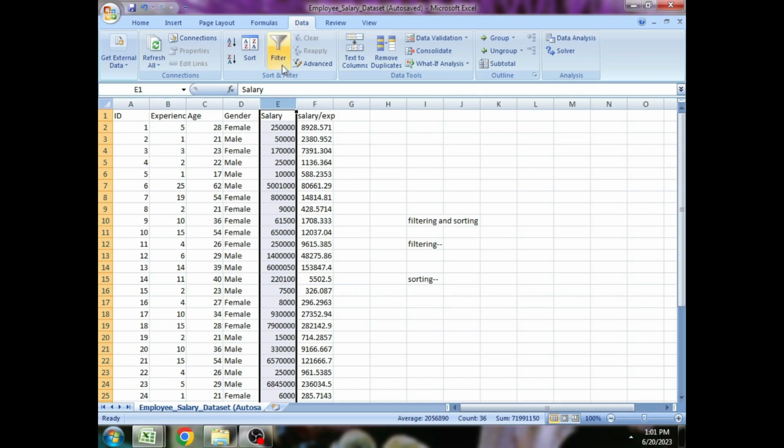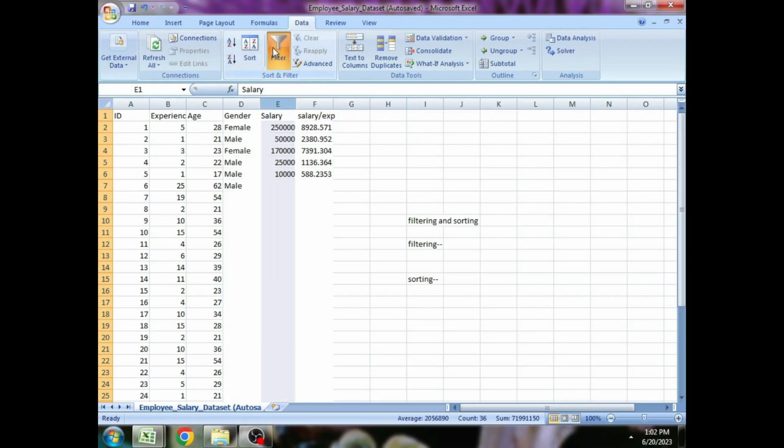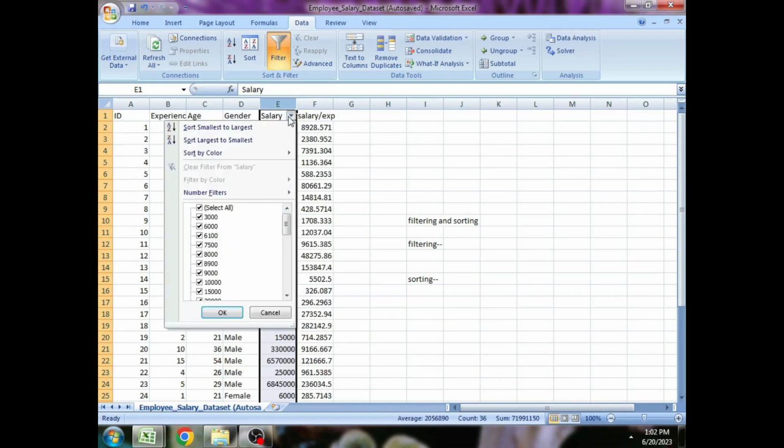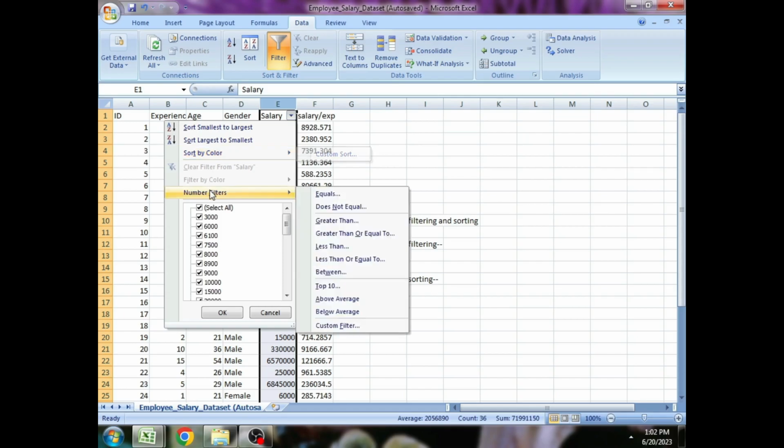Now here you need to click on Data. There is Home, Insert, Page Layout, Formula, Data. Before clicking Data, you should select this salary column. Once you click Filter, you can see a drop down on this column. When you click on this drop down, there are so many options. About three are sorting options; we will come to sorting. But first we will see filtering. What are the options?